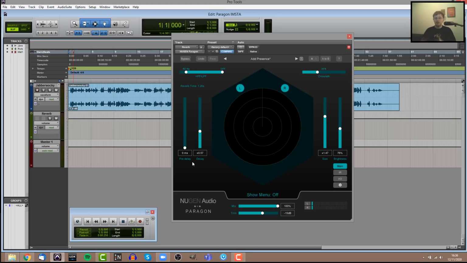You still have the realistic sound of a convolution reverb, which, as you probably know, is much more realistic than an algorithmic reverb because it is based on a real sound of a real space. So you have all that, but with the tweakability of an algorithmic reverb.